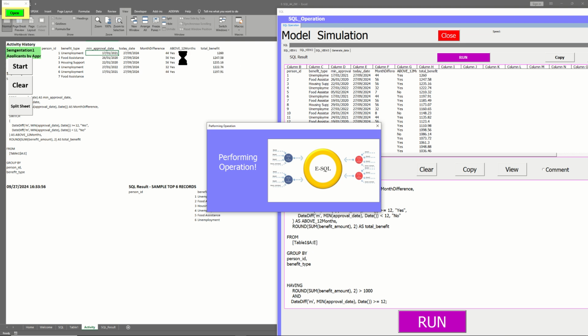It's doing its thing, and as you can see on this part, on this above 12 months, it is bringing only those that are yes, yes, yes, which means they are above 12 months. As you can see, the month difference is above 12. Then the next bit, as you can see, they are all above 1,000. And this is perfectly what they want. Absolutely wonderful. Let's see how this is going now. All right. Wonderful. This is absolutely lovely.